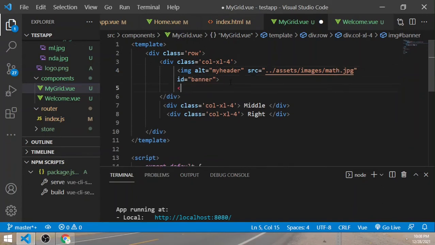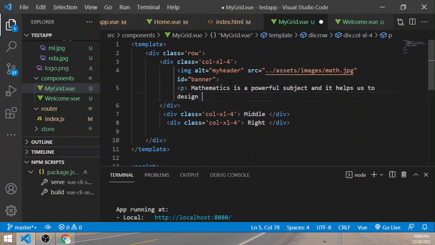Then inside this I add one paragraph. I'll write some random stuff like this, since it is about mathematics: mathematics is a powerful subject, and it helps us to design different technical products.